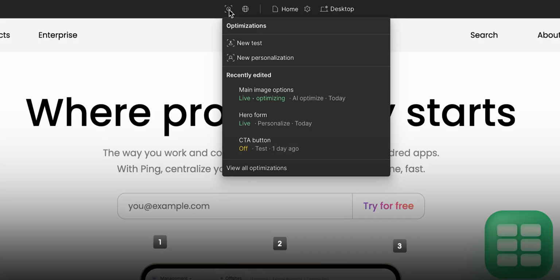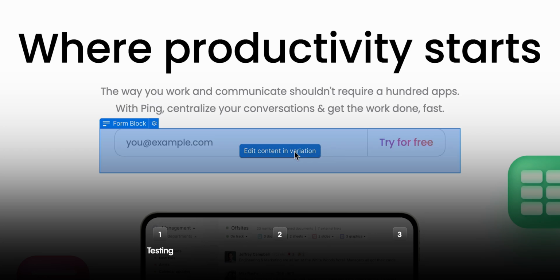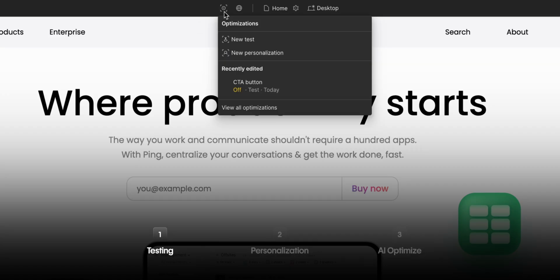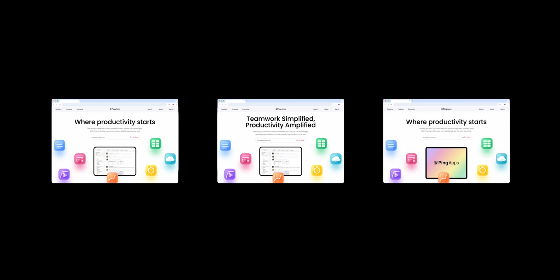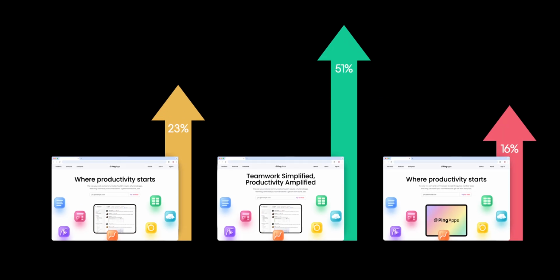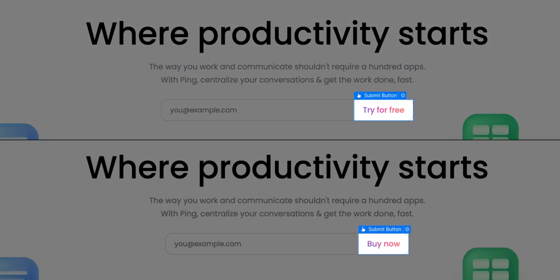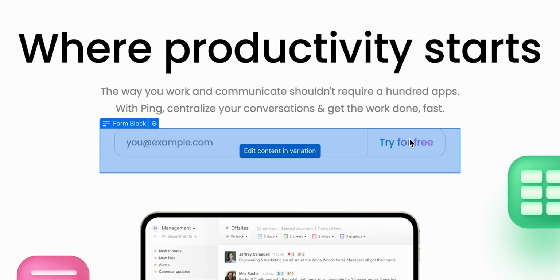So we'll cover the Webflow Optimize options: testing, personalization, and AI Optimize. The first is testing. With testing, you can present visitors with different variations of your site, different copy, or maybe different hero images to see which converts more visitors. For us, we want to see which of these two calls to action perform better with visitors. And here's how it works.